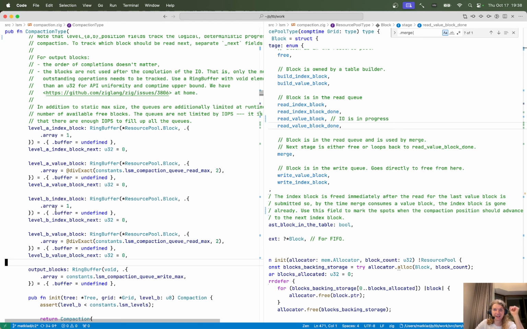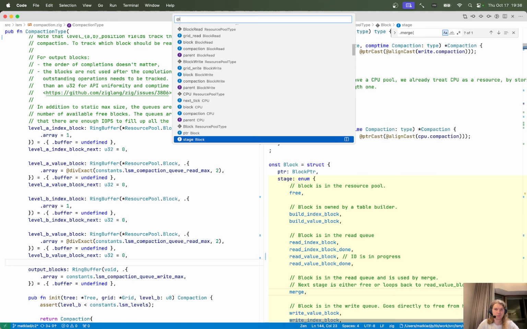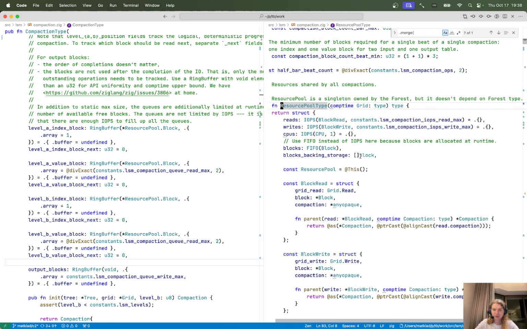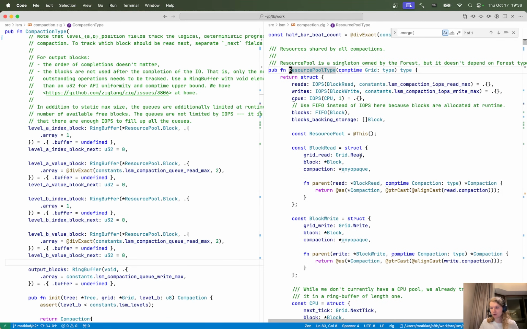Now, the second component, the resource pool. To do IO, we'll obviously need memory to read blocks into, and we'll need read and write IOPS. We need read and write slots because again, everything is statically allocated, including the memory for all asynchronous operations. And here, this is the big idea of pipelining across compactions. While the current code in the forest, as you have seen, runs a single compaction at a time, the same as the previous code did.